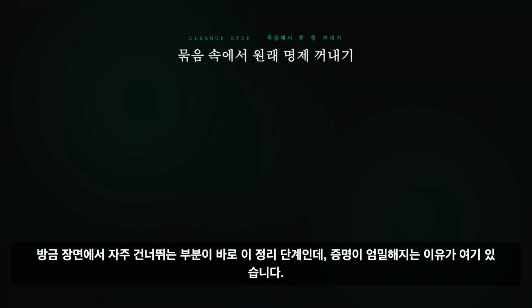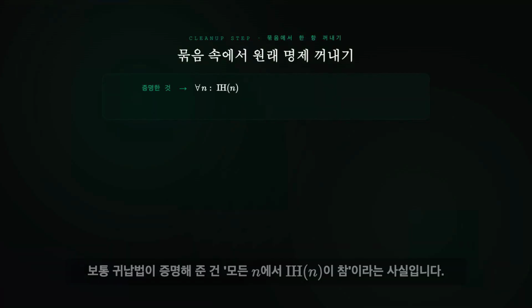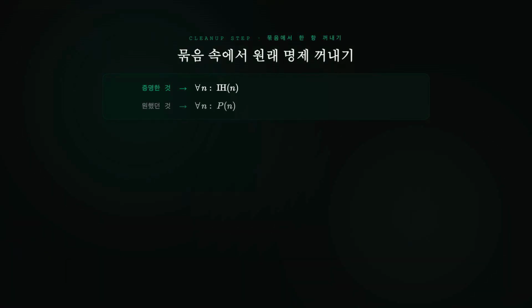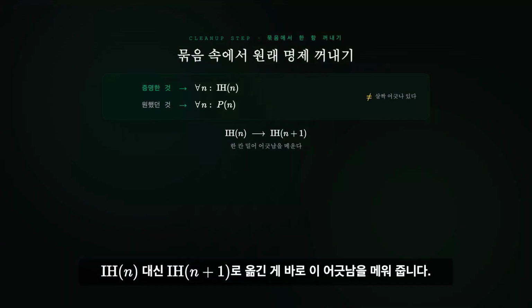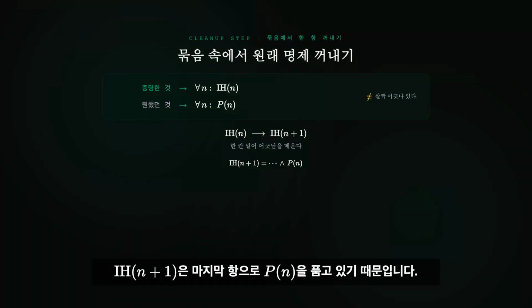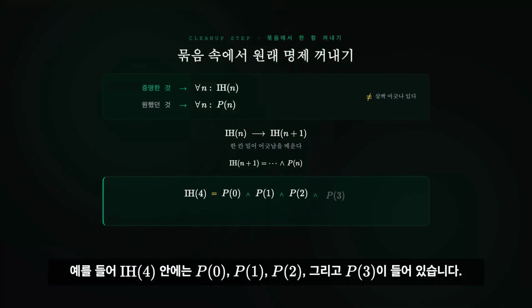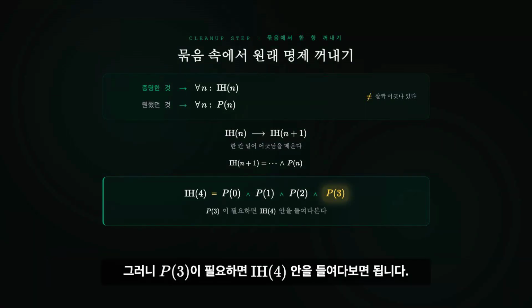방금 장면에서 자주 건너뛰는 부분이 바로 이 정리 단계인데 증명이 엄밀해지는 이유가 여기 있습니다. 보통 귀납법이 증명해 준 건 모든 n에서 귀납 가정 n이 참이라는 사실입니다. 그런데 우리가 원했던 정리는 모든 n에서 Pn이 참이었죠. 둘이 살짝 어긋나 있습니다. 귀납 가정 n 대신 귀납 가정 n 더하기 1로 옮긴 게 바로 이 어긋남을 메워줍니다. 귀납 가정 n 더하기 1은 마지막 항으로 Pn을 품고 있기 때문입니다. 예를 들어 귀납 가정 4에는 P0, P1, P2, 그리고 P3이 들어 있습니다. 그러니 P3이 필요하면 귀납 가정 4를 들여다보면 됩니다.